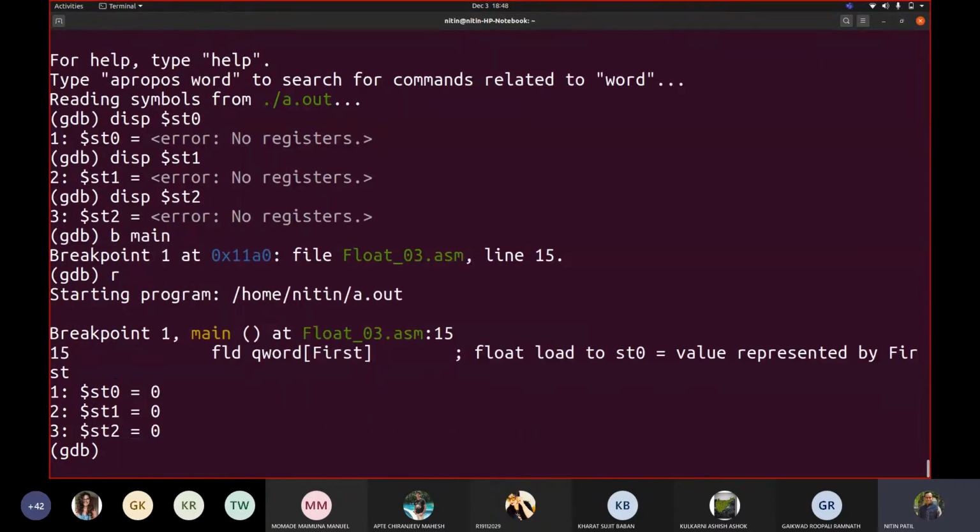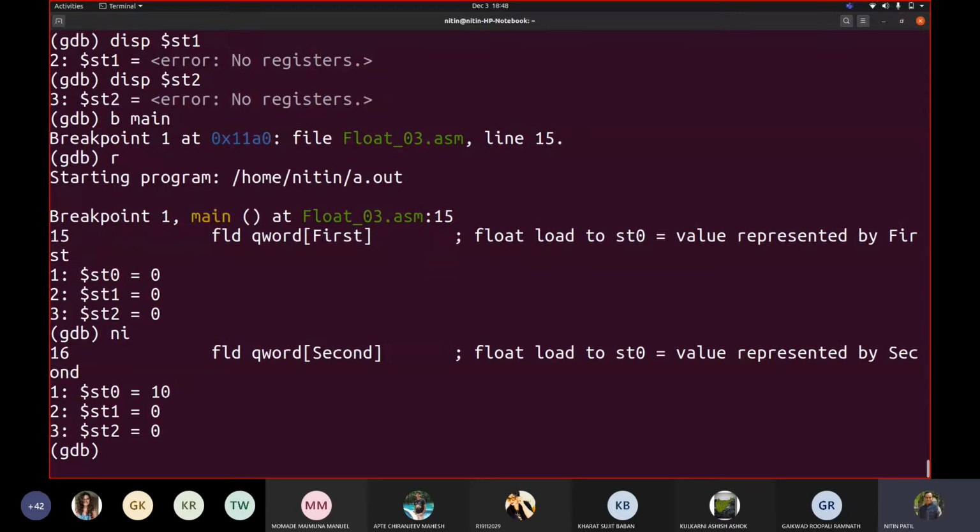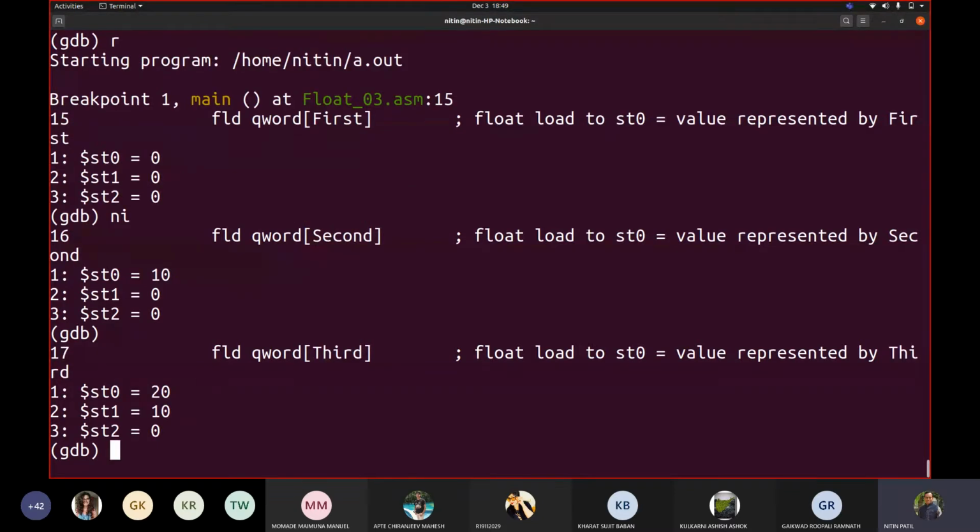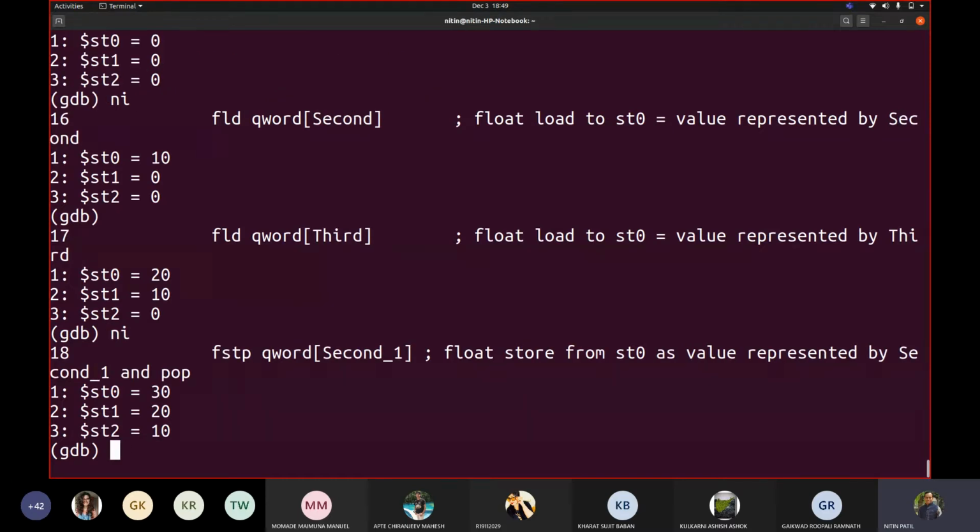Breakpoint main, run. Now see, first 10. St0 should store the value represented by first. So we see that 10 is added. Now second represents 20. Now st0 should contain 20. What happens is if st0 is already having a value, that value is shifted to st1. That value shifts to the next register if another FLD is there. But at that time, if st1 is having a value, that value would be shifted to st2 and so on. Fine. So let us see these 3 are added.